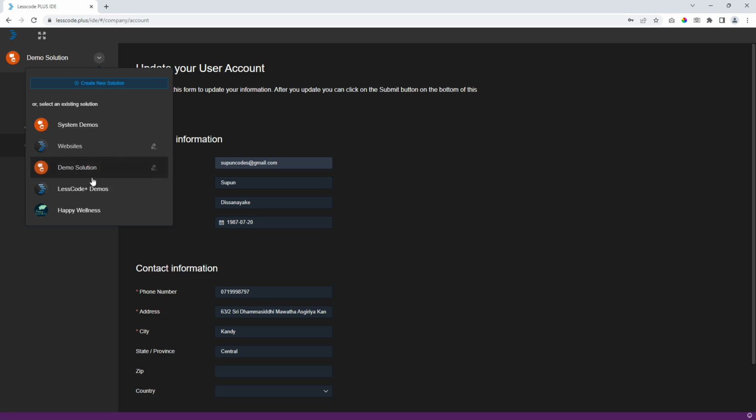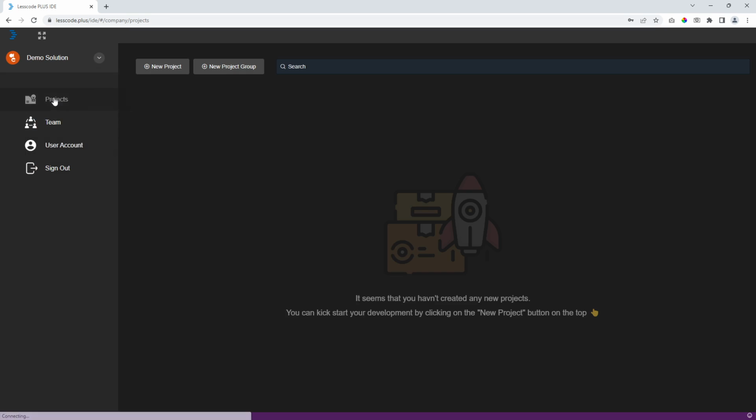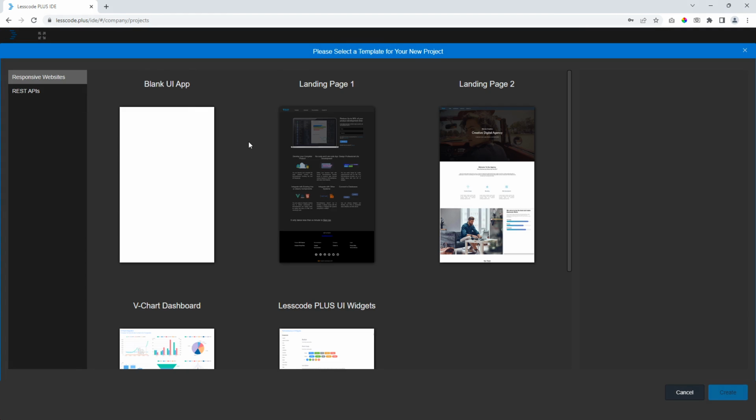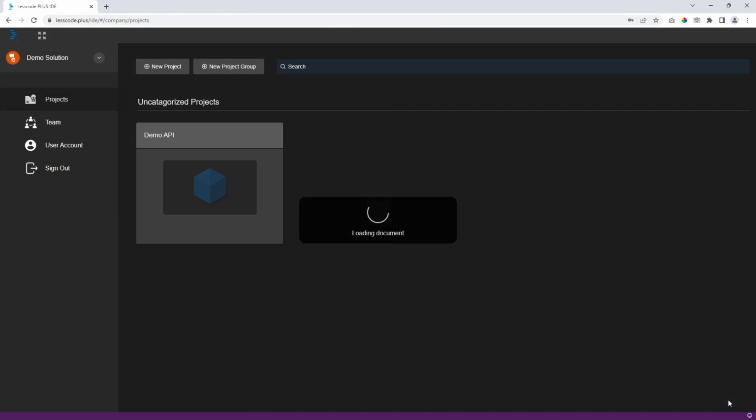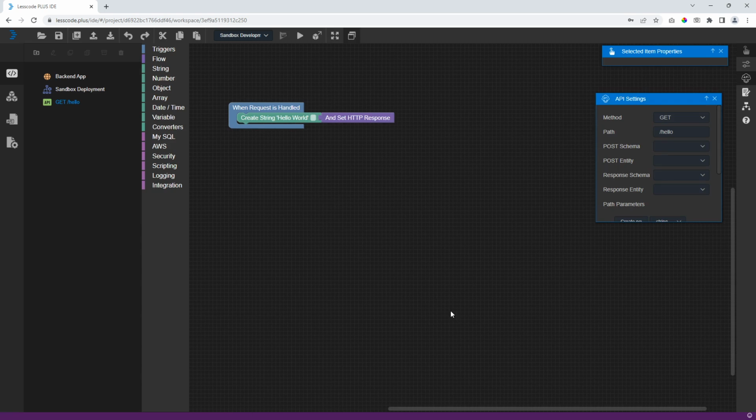First, let me select this demo solution and create a new project and show you how project creation is done. When you click on this button, it will allow you to select a template for your project. Let me select an API template. We'll create a new project and call this demo API. Let's create it. And then it will show you this page that will allow you to drag and drop and create your application.